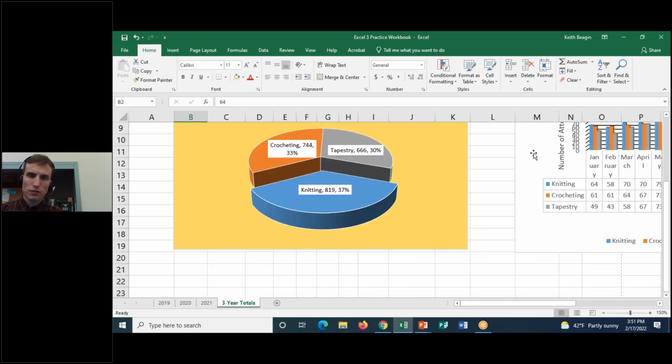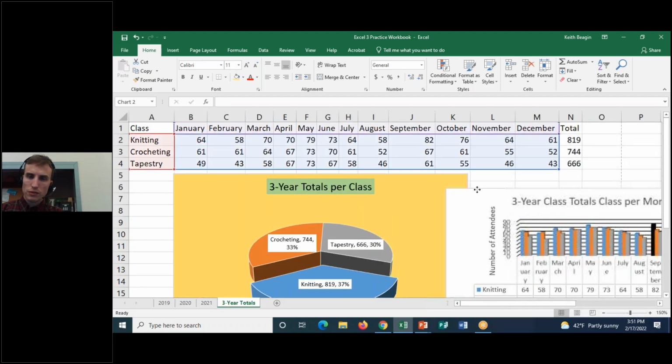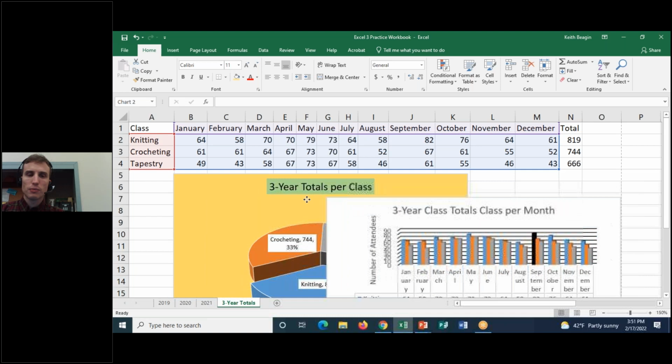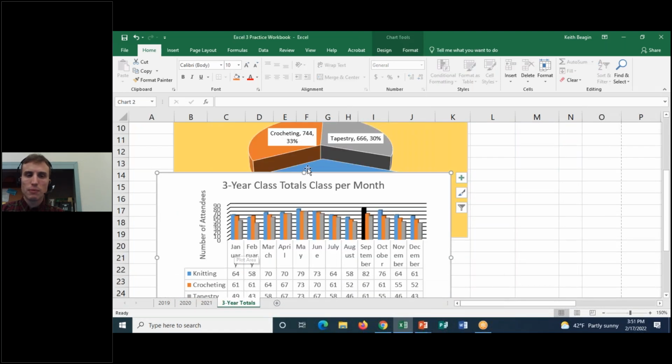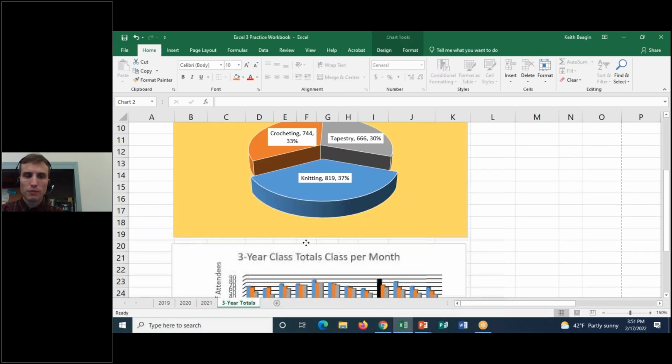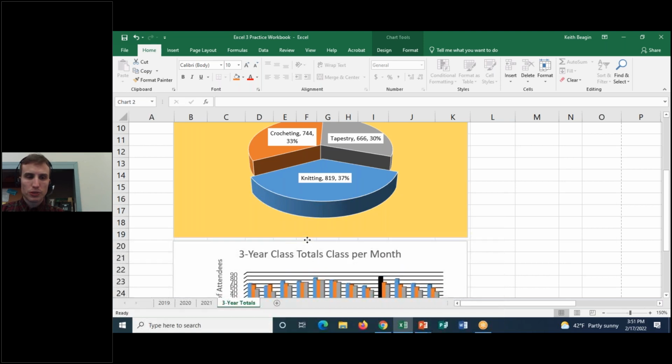In fact, since I have just a few minutes, I'm going to get this set up for printing because this came out very nicely. So I may as well save my work or print my work. So I'm going to put this chart underneath this one.